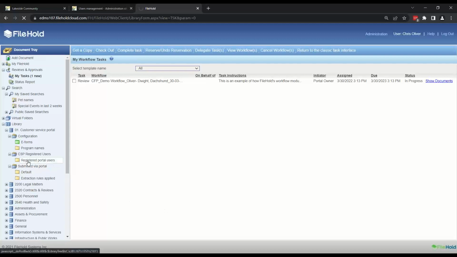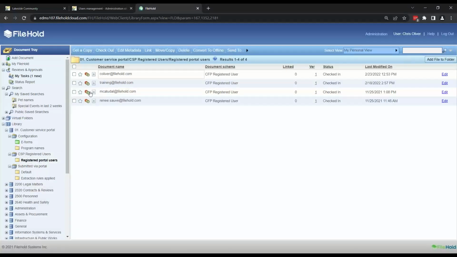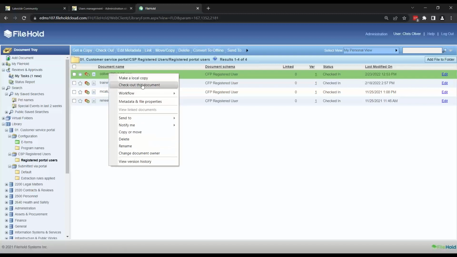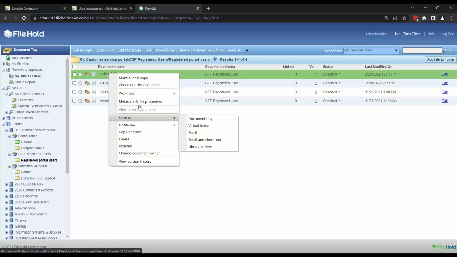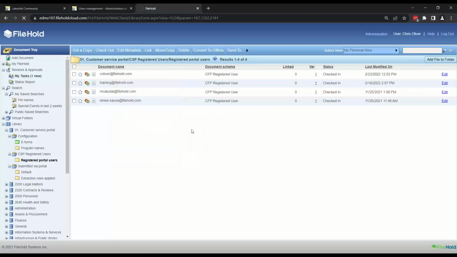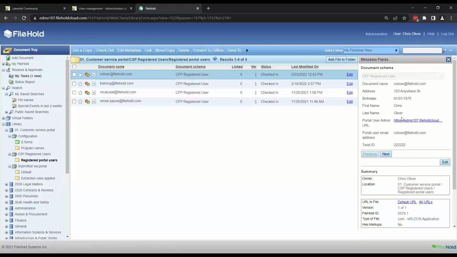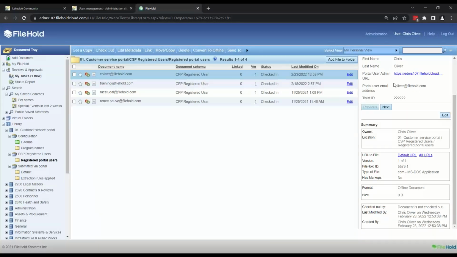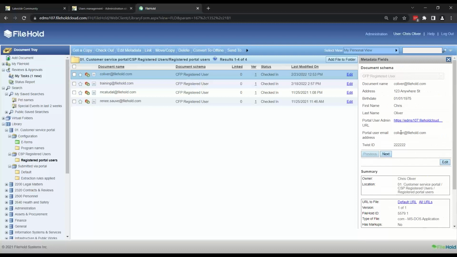So let's click over here under the CFP registered users. So you can see the different portal users. If I go into this and take a look at the metadata for this particular file, this is my registration. So it's got my email address right here, so I've got that as accessible information. So I could easily contact that registered user back and say, by the way, please let me know about this.